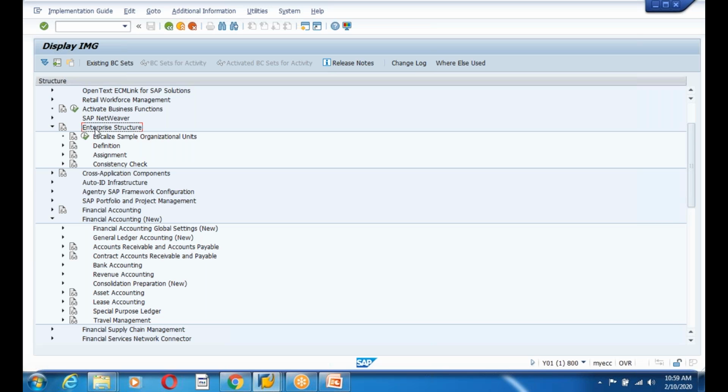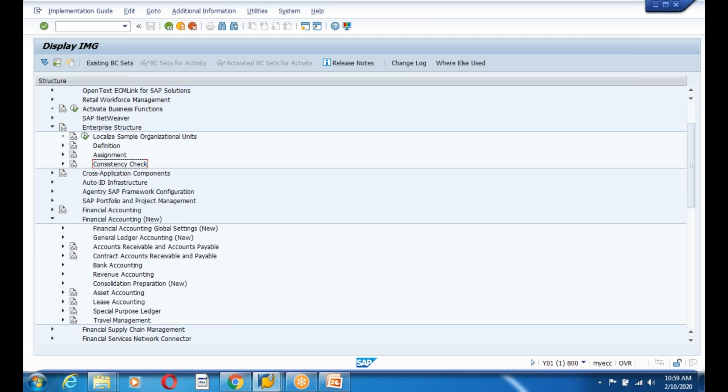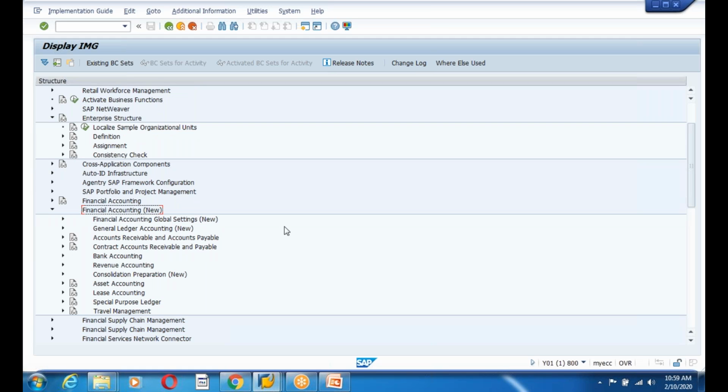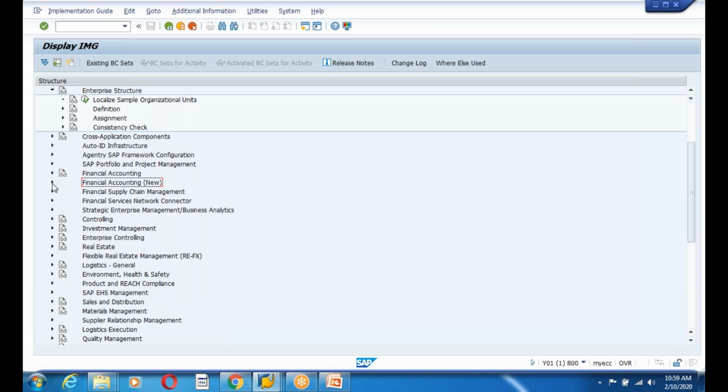This is the enterprise structure. This talks about your enterprise, how the enterprise can be built for your organization, for the FI, for the CO, and for the sales, for the MM. But how your finance system will be executed, that comes under the financial accounting new. The old is different, the new they have come up with new options. So they have created a new tab, a new node. I can say this is a node.